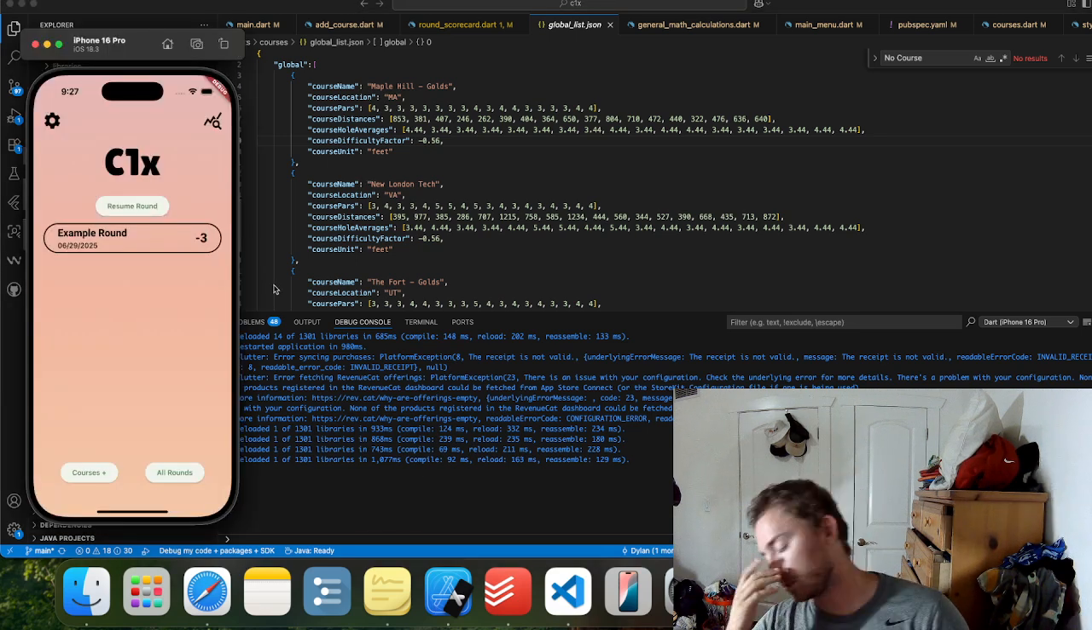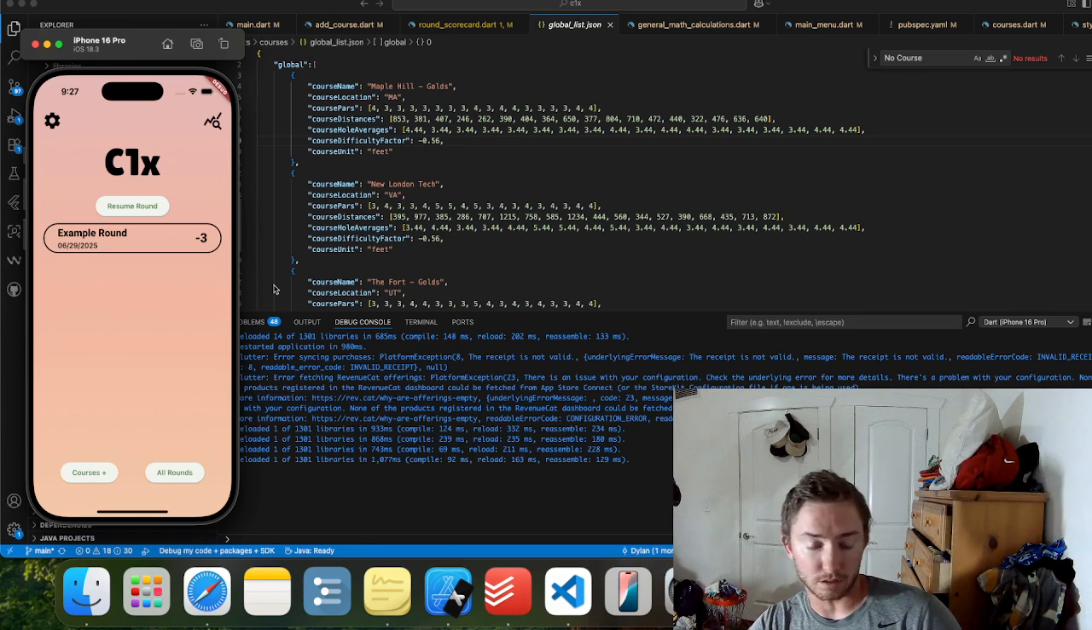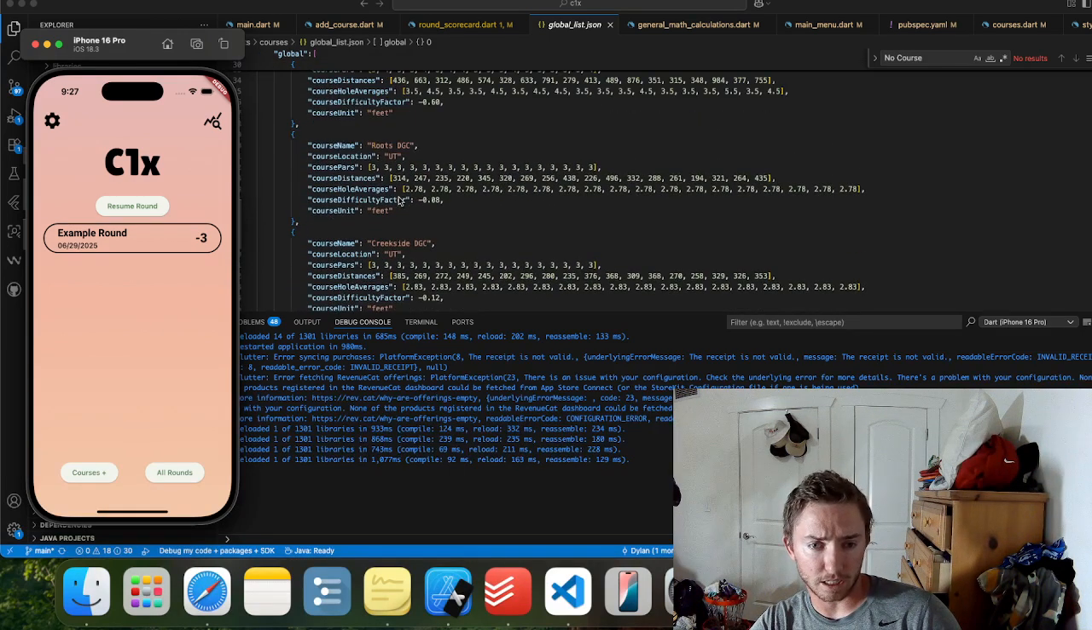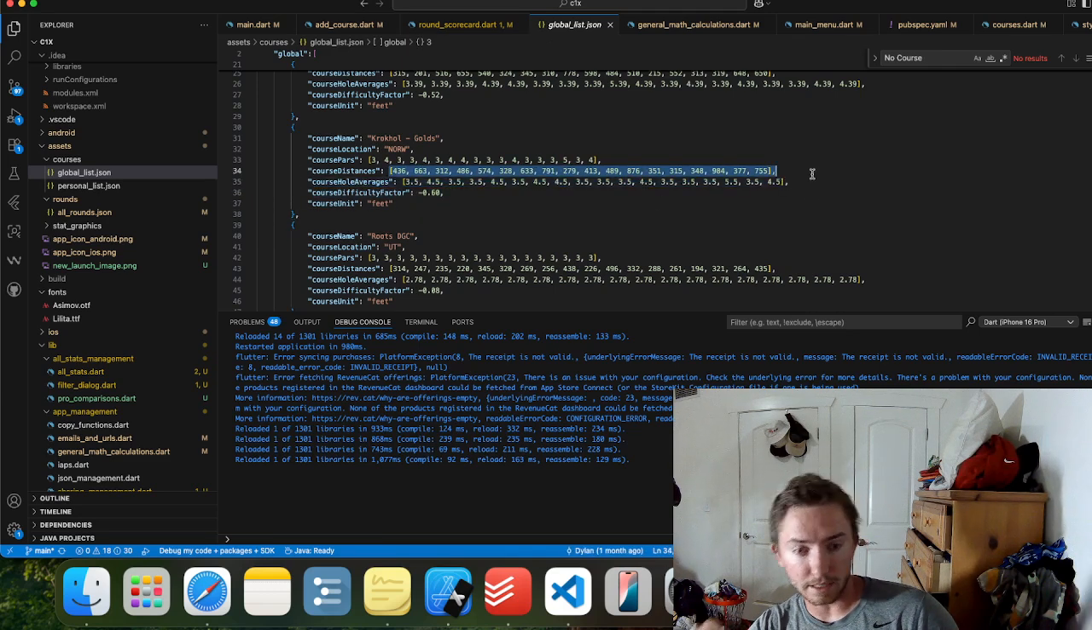So for all American users, the app is going to start with feet. The global courses are entered in feet. It's not going to change. For European users, all of the global course is in feet. So maybe I should just update the European list to be in meters.